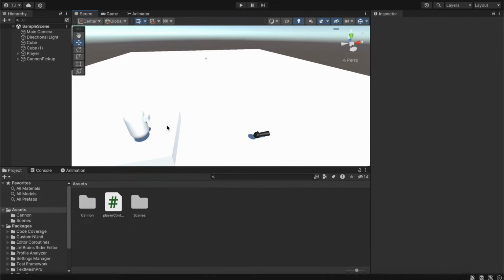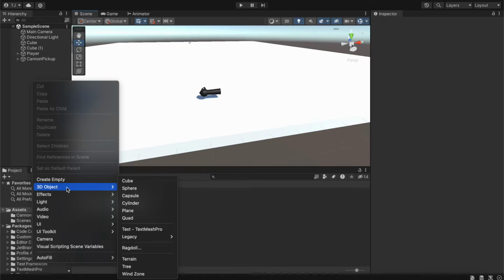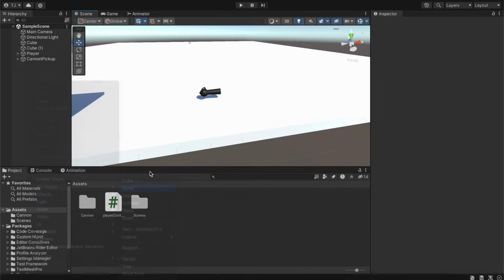In this tutorial we're going to learn how to create a shooting cannon. Last time we added the cannon and we're able to pick it up, and now we're going to make it shoot. For this, first of all, we're going to create some ammo. Because we're using a cannon, we just need to create a sphere. So we're going to go over here, right click, 3D object and select sphere.